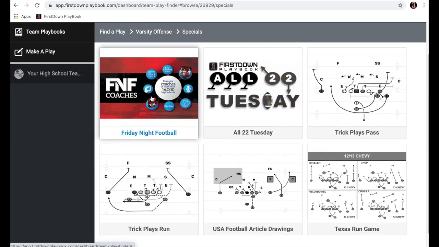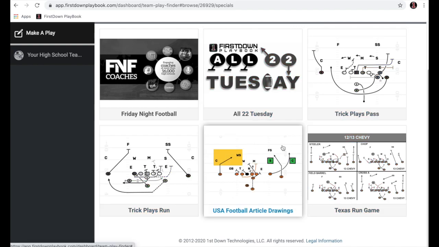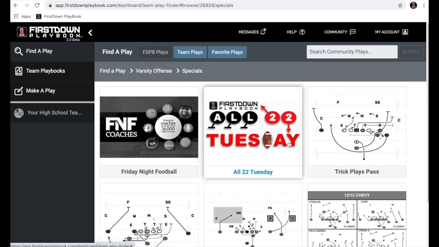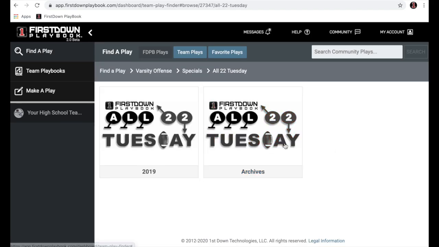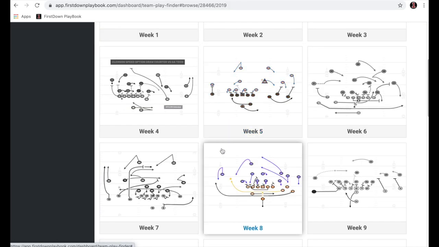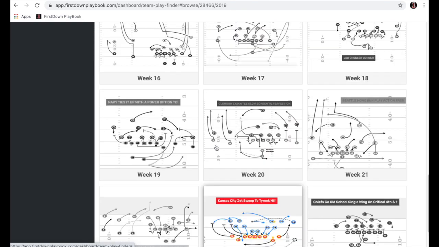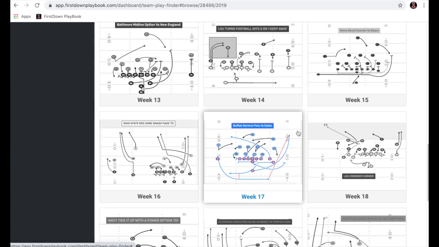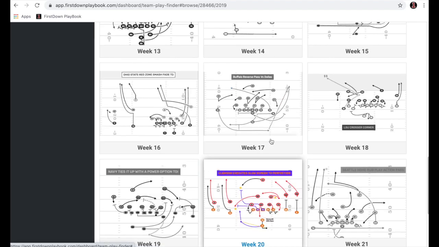When you get into the specials area, you see that we're partners with Friday Night Football and also USA Football. And this is where our trick pass plays and trick run plays live. But the reason I brought you in here is I want to take you to this All 22 Tuesday section. Now, we've been doing this for several years. In the year 2019, this past season, what we did is we went in and drew up 4 plays each week from NFL and major college football. Now, I want to take you in and just show you one of our weeks.